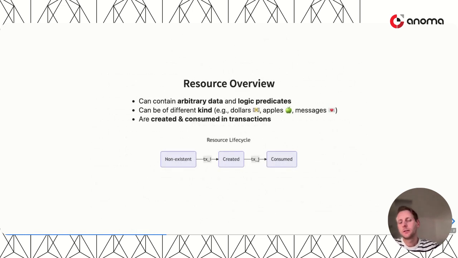Okay, so let's dive deeper into what resources are. First, an overview. We already mentioned that they can have arbitrary data and logic predicates. And they can also be of different kinds, in contrast to the UTXO model where you have just one type of object, it's always a coin. In the resource model you can have different objects or different types, like a dollar resource, an apple resource, or a message resource. Those would be different resource kinds.